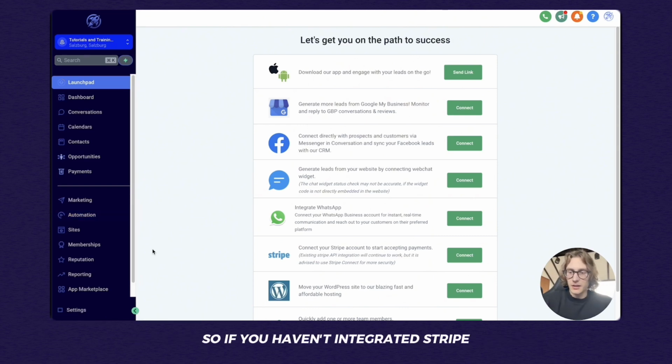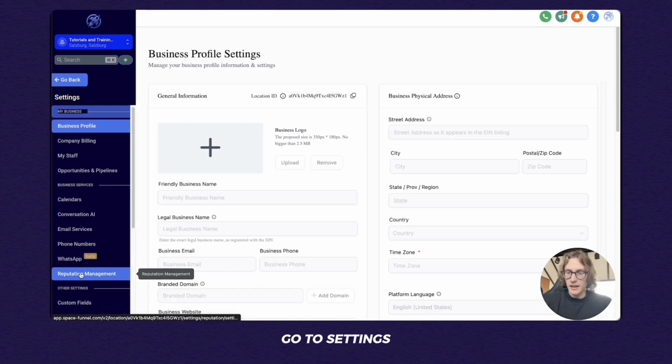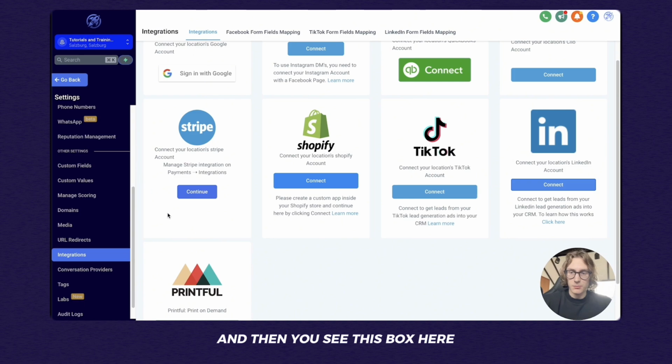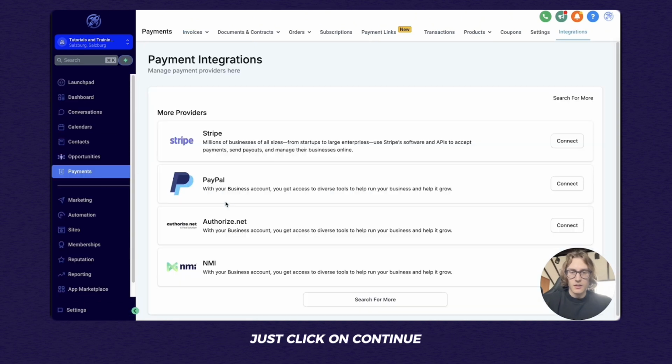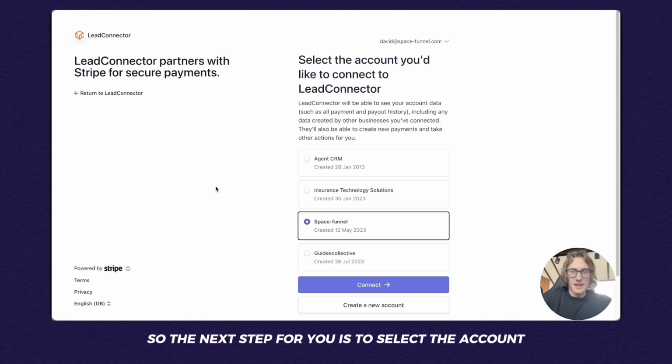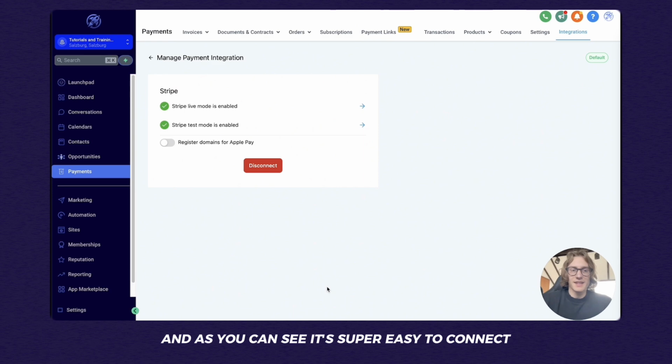So if you haven't integrated Stripe, here is how you can do it. Go to settings, then scroll down until you see integrations, and then you see this box here. Just click on continue, and then the next step is click on connect. Alright, perfect. So the next step for you is to select the account you would like to connect to GoHighLevel. If you haven't created a Stripe account, you can do that here, but if you have, you can just click on connect. And as you can see, it's super easy to connect your Stripe account with GoHighLevel.